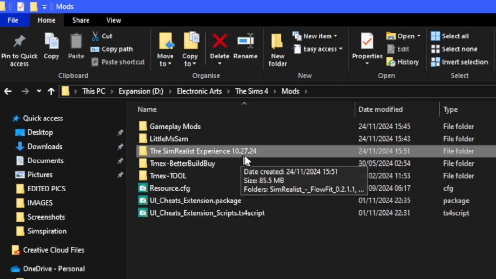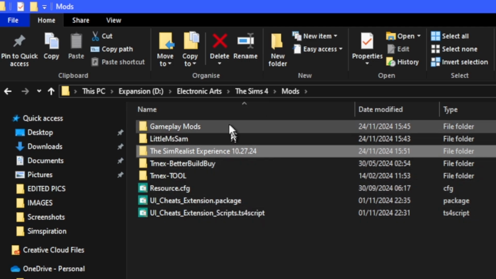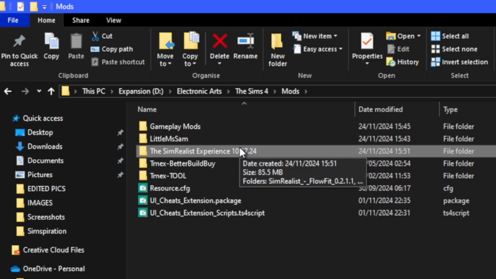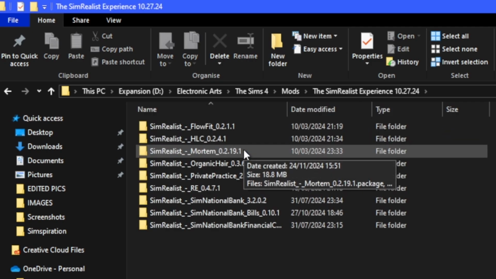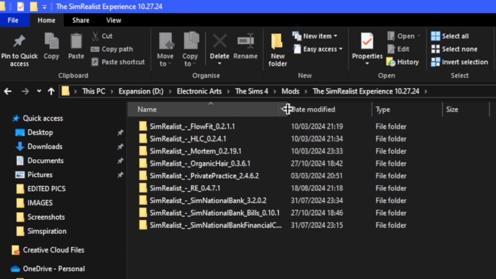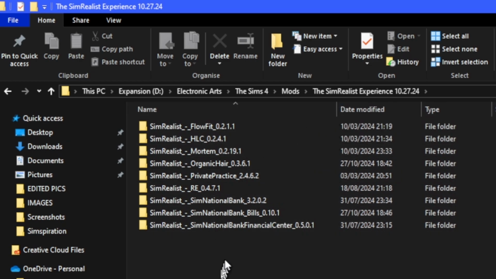because this 10.27.24 is basically the date of which it was last updated. So the next one that they update is going to have a different date. So this will help you to see whether you've got the updated version of the entire SimRealist experience or not. With that said, depending on updates that they have carried out themselves, as well as potentially with patch updates with the game, you might find that only one of the mods has been updated.